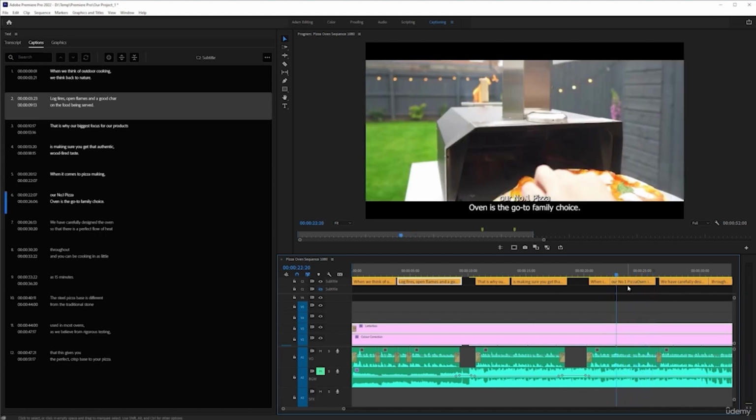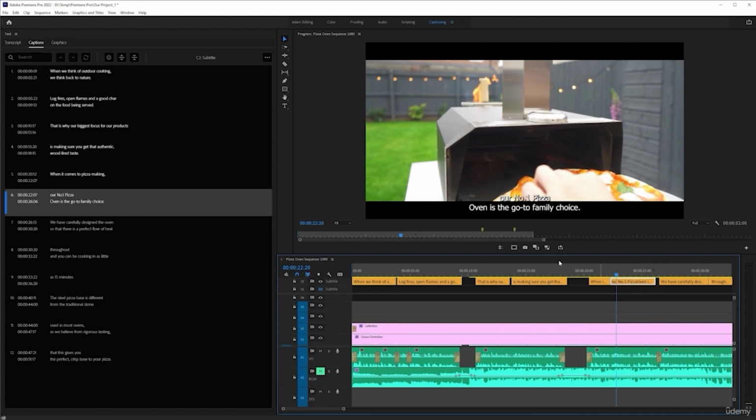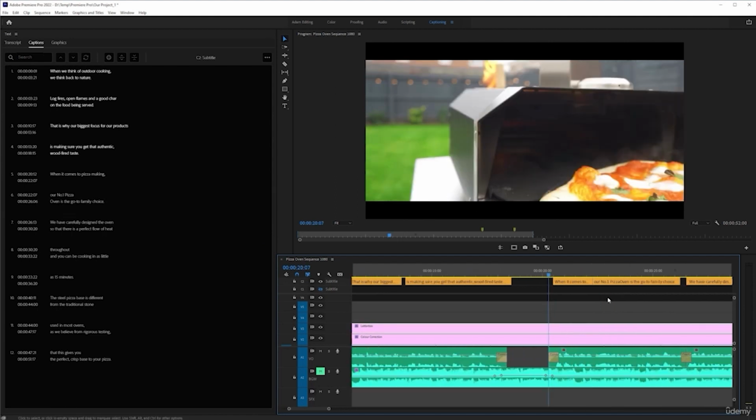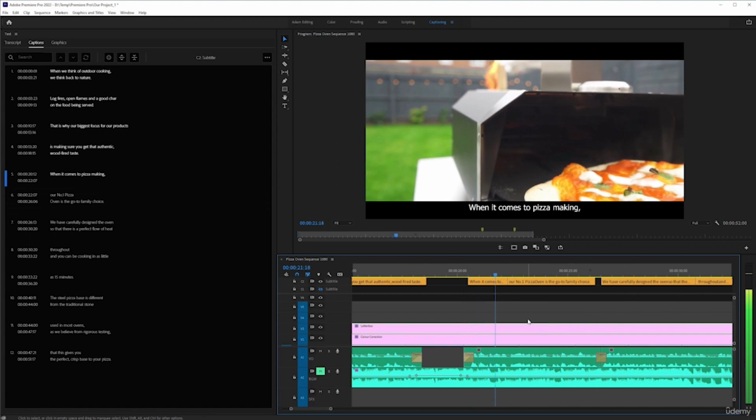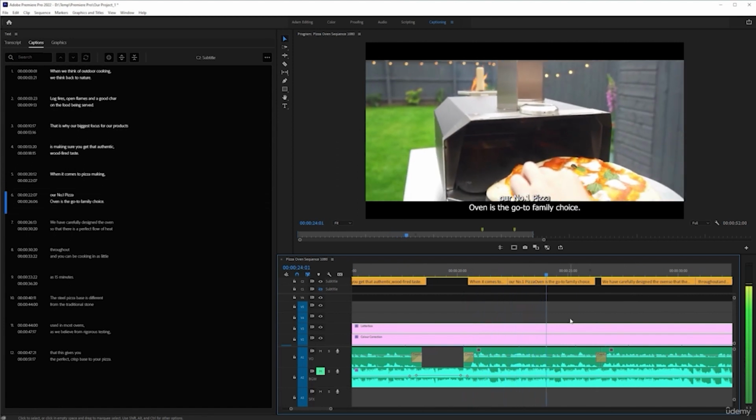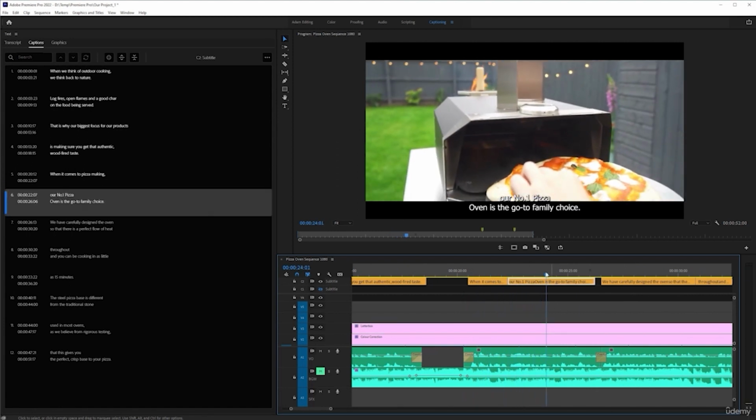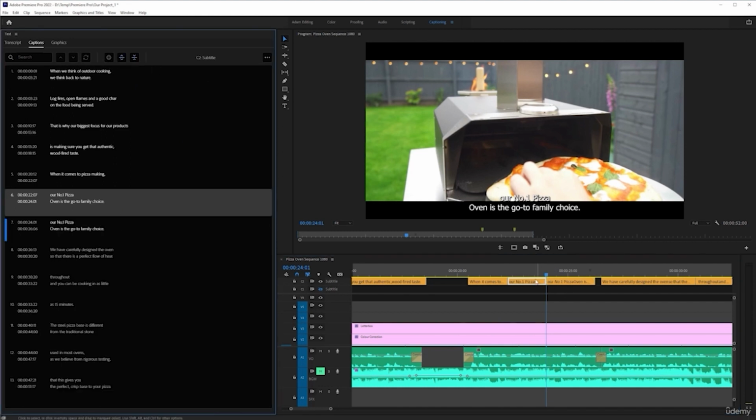Okay, so I'm going to do a little bit different here. I'm going to split this one and I'm going to add part of it to the one before. The easiest way to do that is to find the timing. When it comes to pizza making, our #1 pizza oven, right there. So I'm going to split that here and just have it with is the go-to family choice. So first and foremost, we go to this one, which is the one that we want to split, and let's split there, and it will split at the playhead. See there? So we've now got two versions of this.